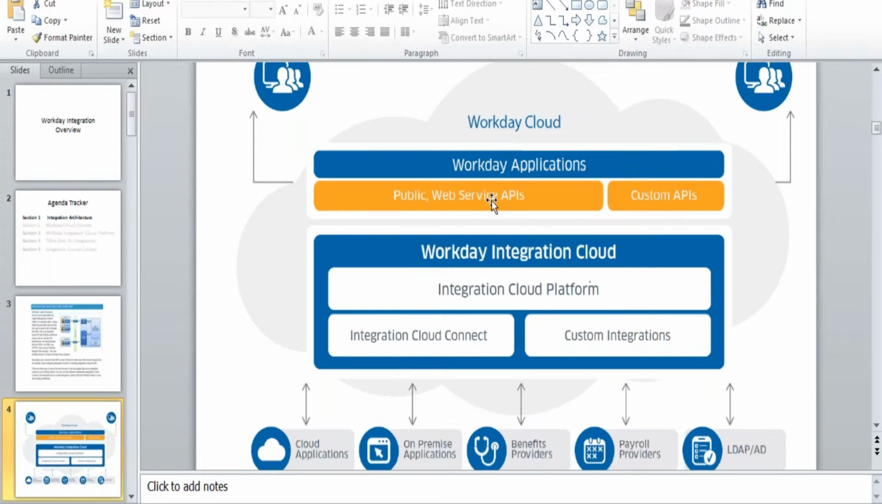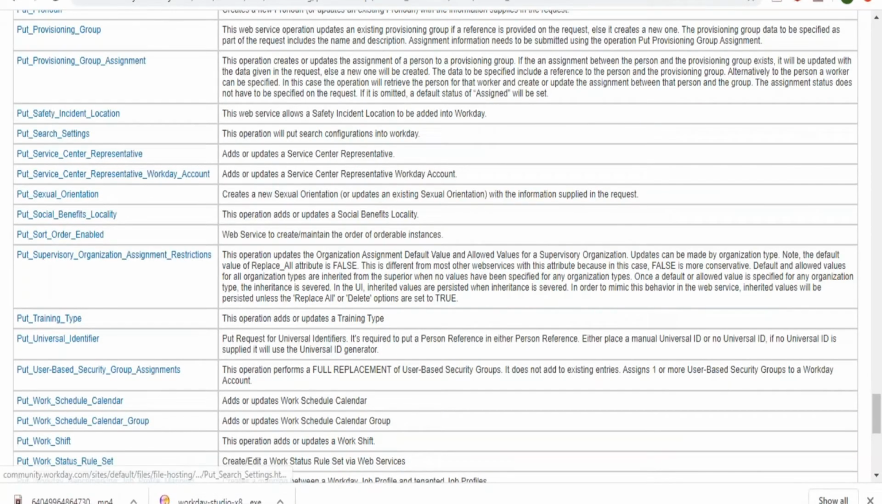Public web service APIs are nothing but the ones provided by Workday. As you saw, all these operations we call public web service operations. Anyone can access them by typing that URL, and it has a code. This is a web service operation. I didn't tell you the code, right? So let's take one of the operations.